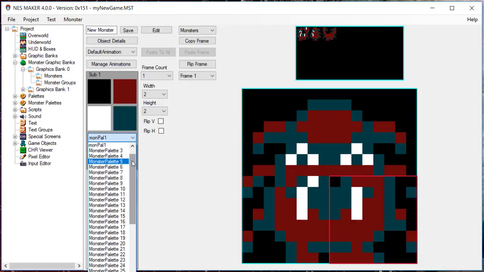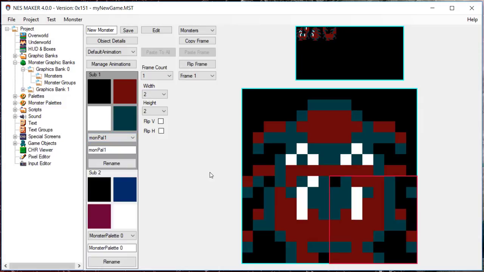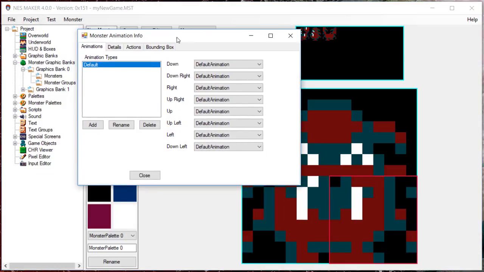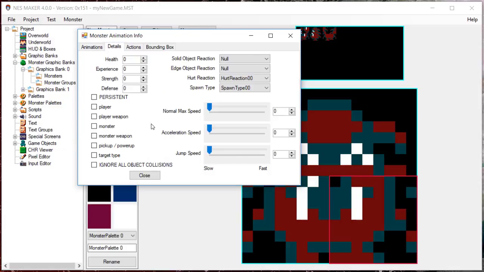Since we already looked at how to create a monster and how to set up its animations, we will skip that here. We're going to jump straight into looking at the object details. In the Details tab, you see those checkboxes again. Obviously, for a monster, we are not creating a persistent player. Instead, we are creating a monster.